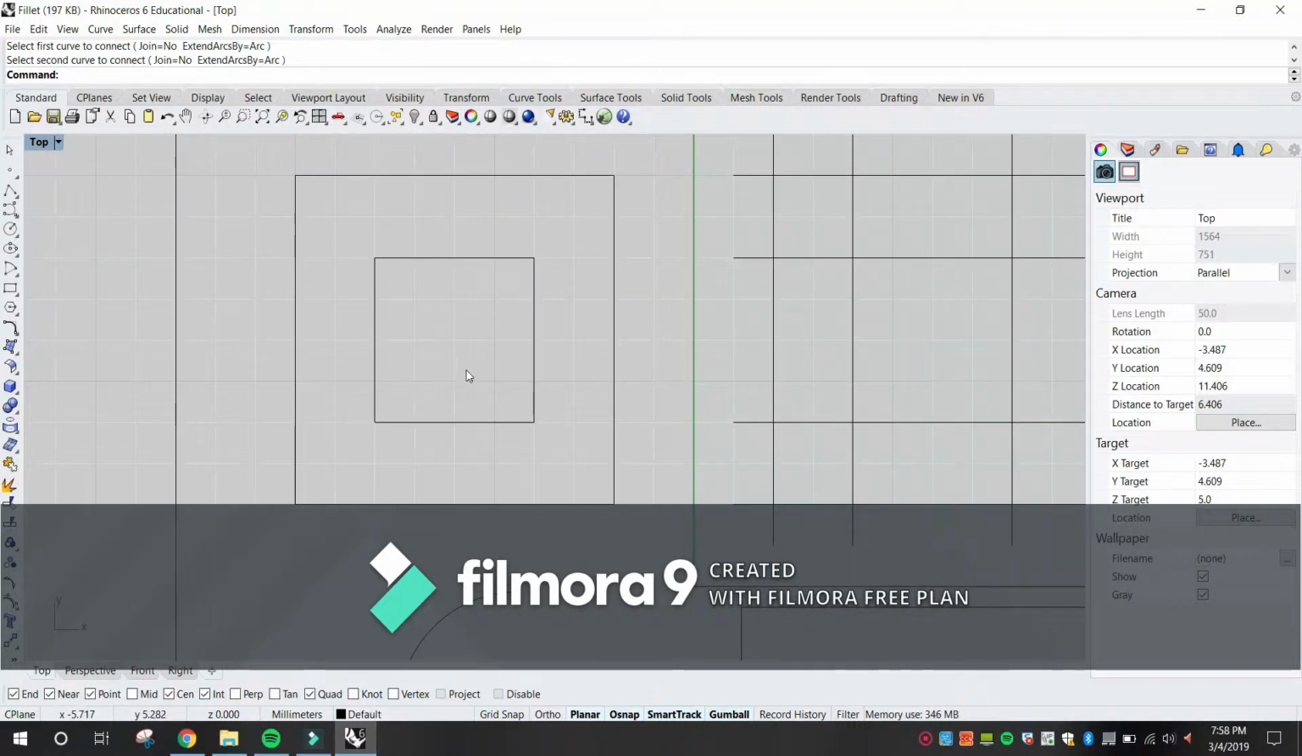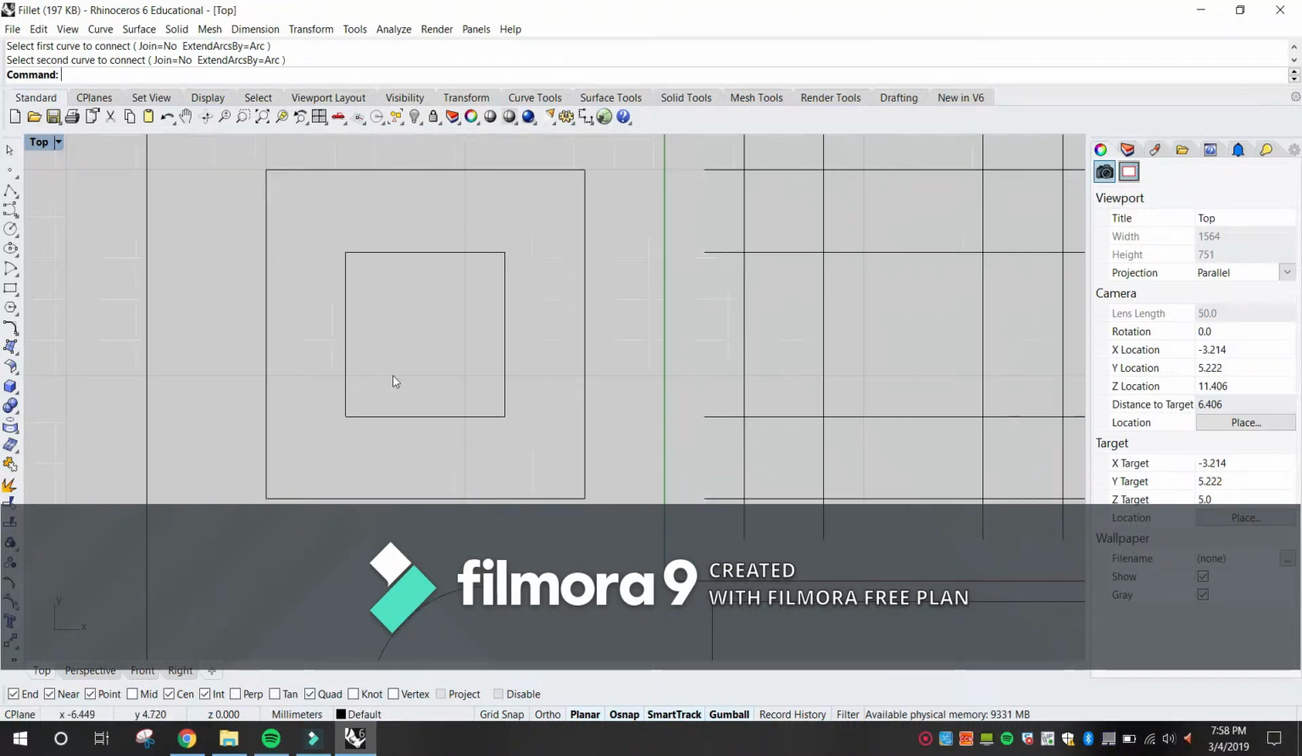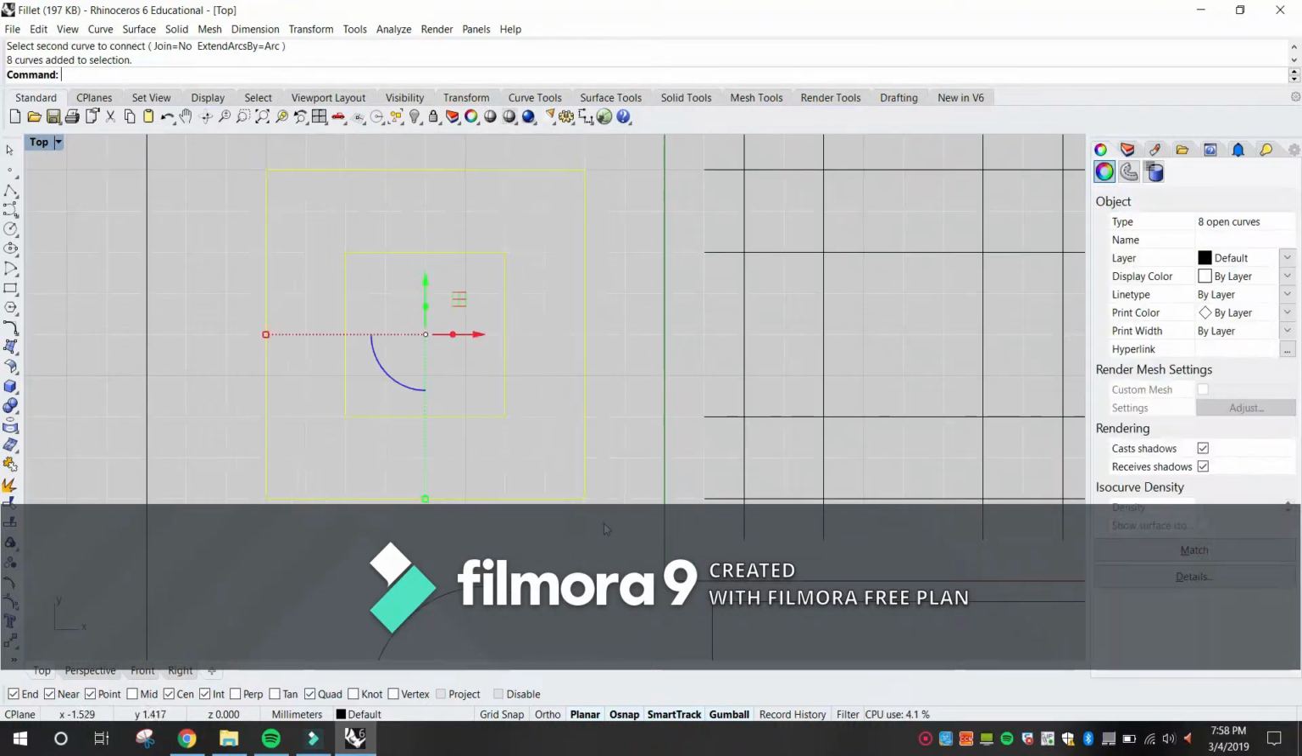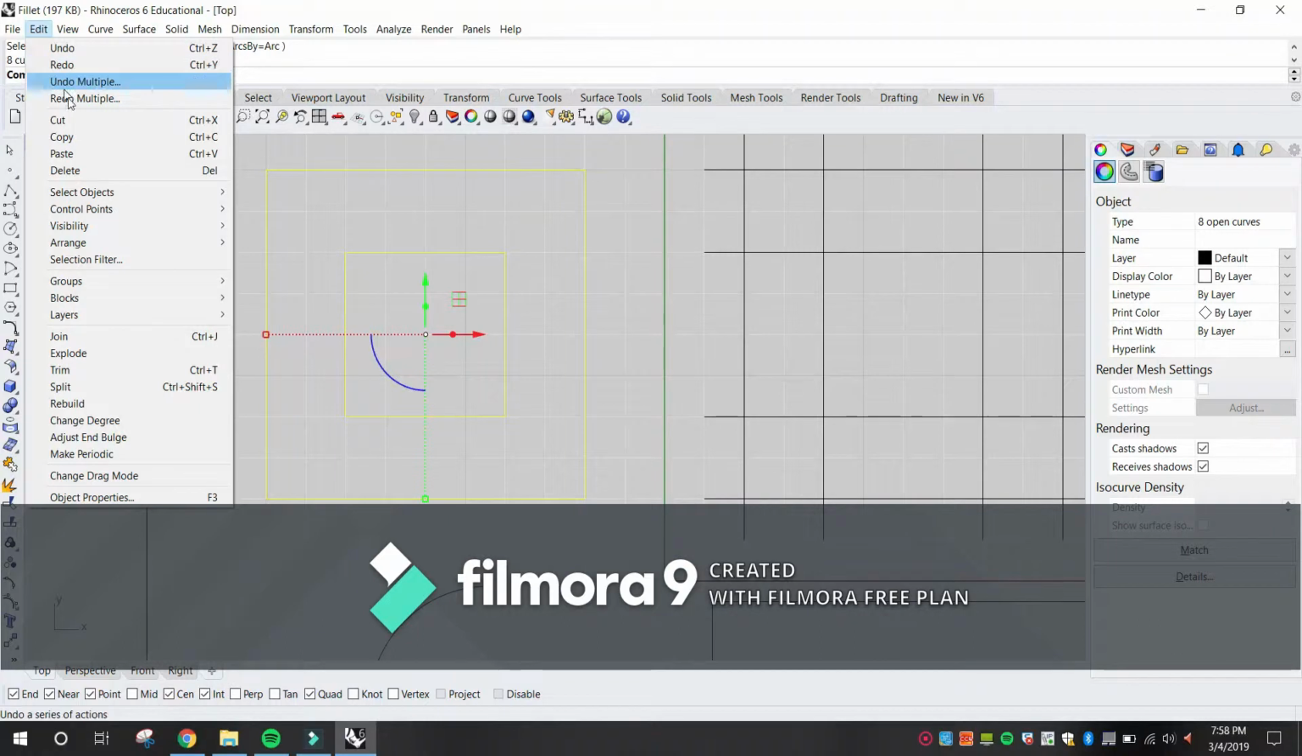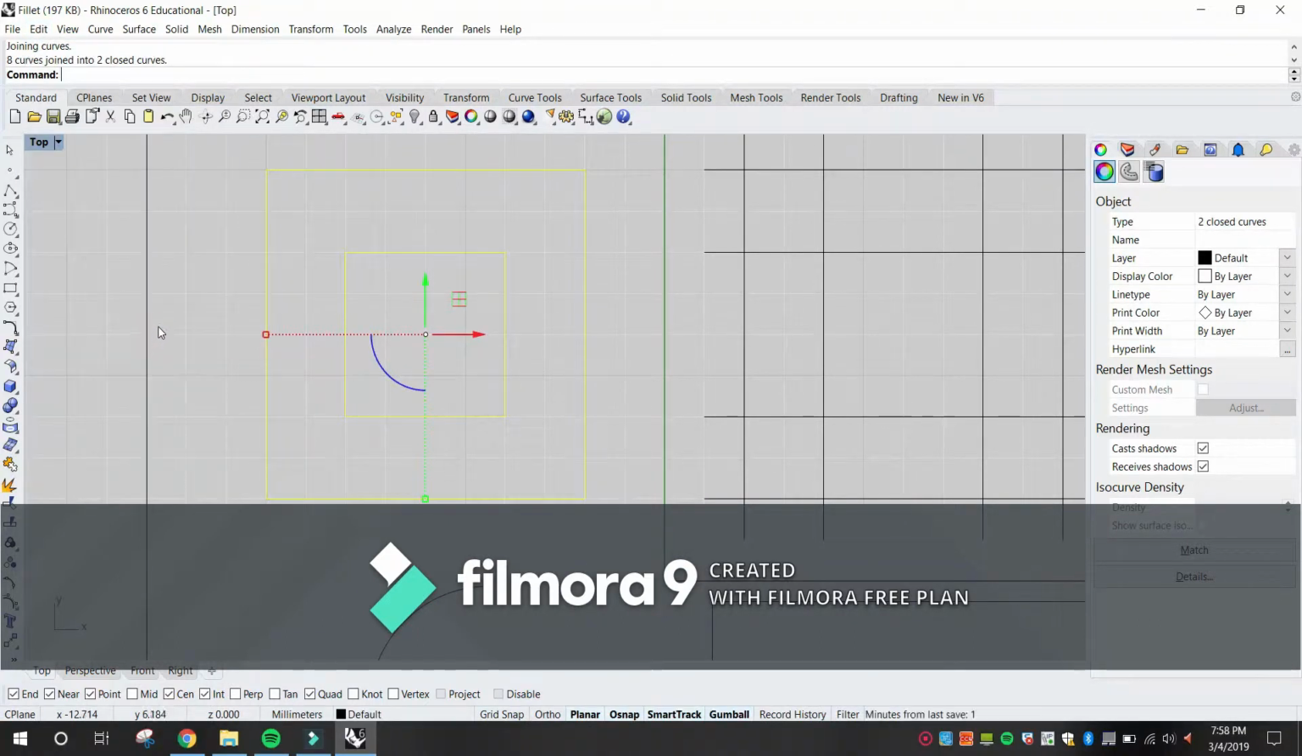To join the connected objects, 1. Select the lines you just connected. 2. From the Edit menu, click Join. The objects are joined together. Curves join only if they touch.